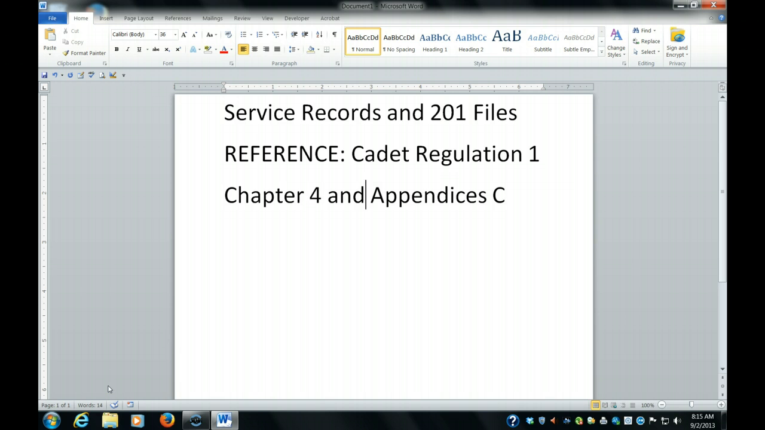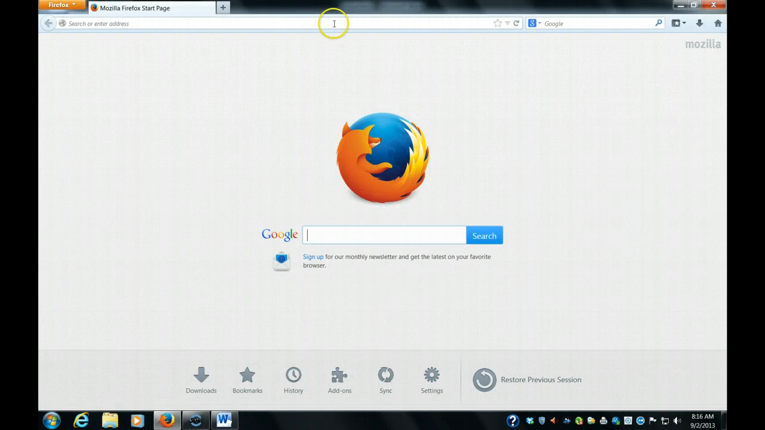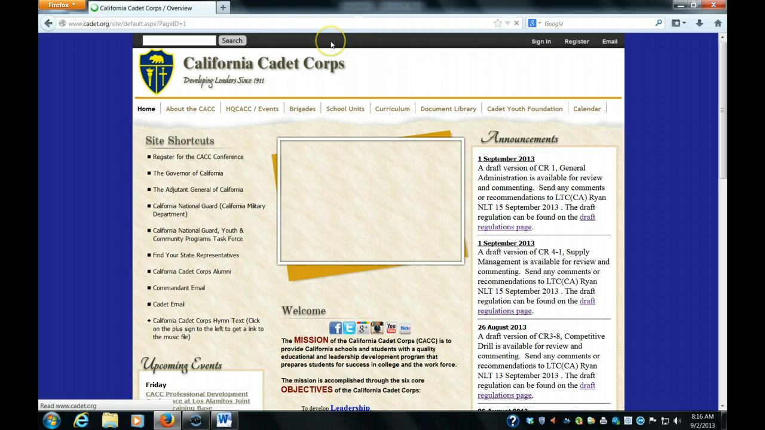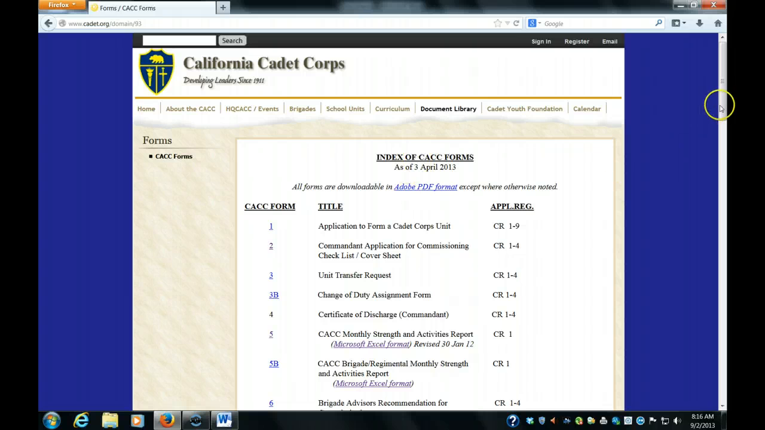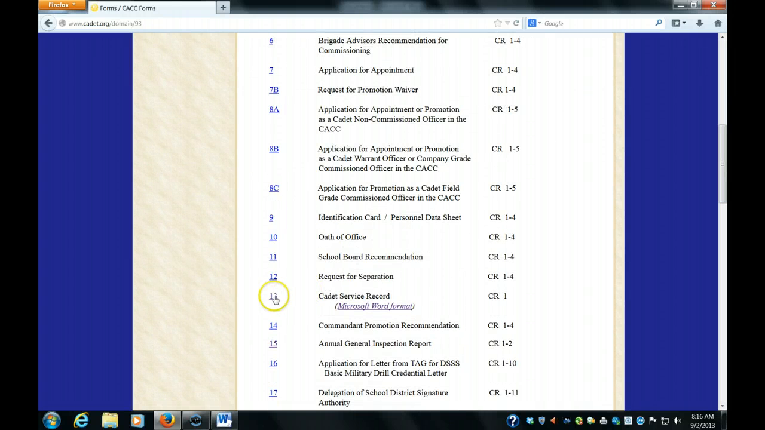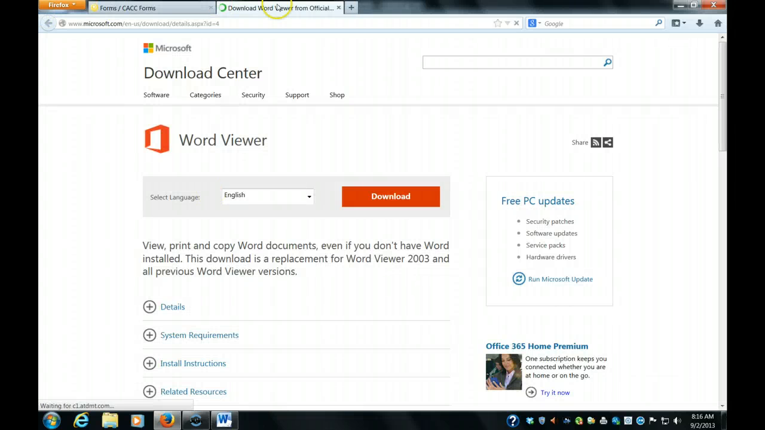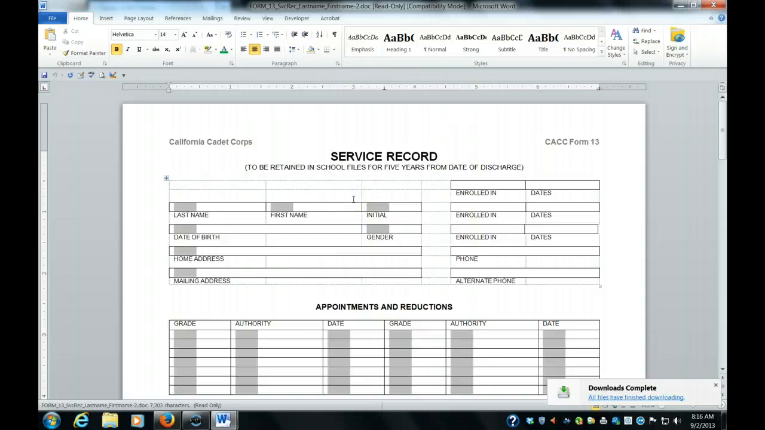So the first thing that I need to do is make sure that I have a service record document. So I'm going to be going to the cadet.org website, and when I go to the document library and click on Forms, Form 13 is the cadet service record. When I click on it, actually I need to click on the left-hand button here. It'll allow me to save as a Microsoft Word document, and now I have the service record.